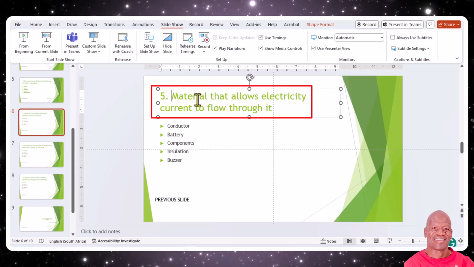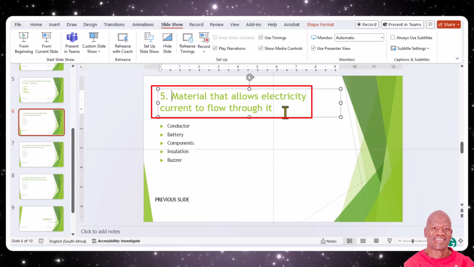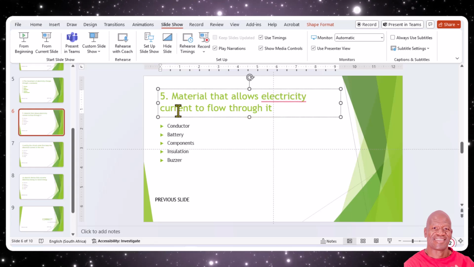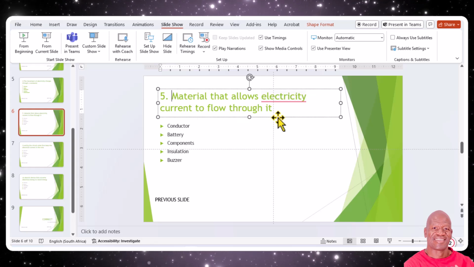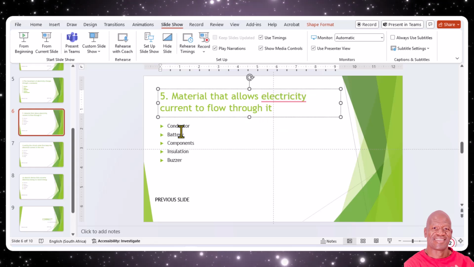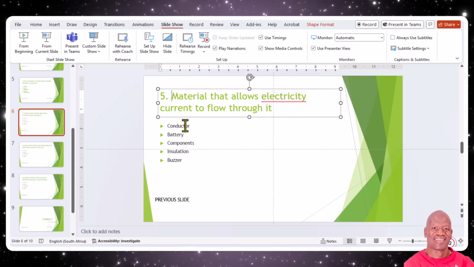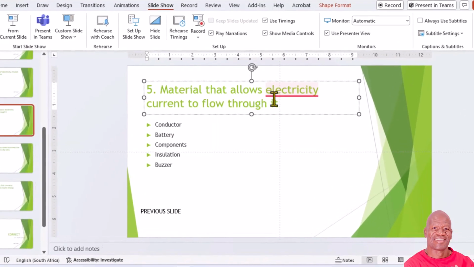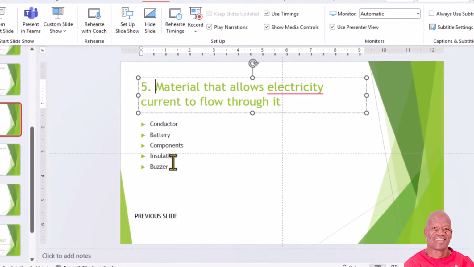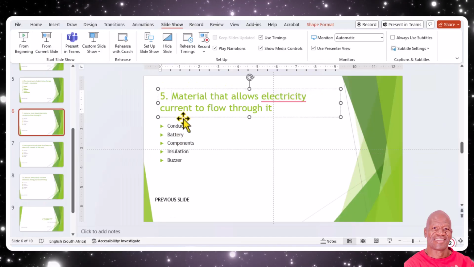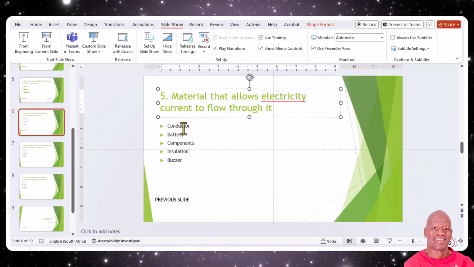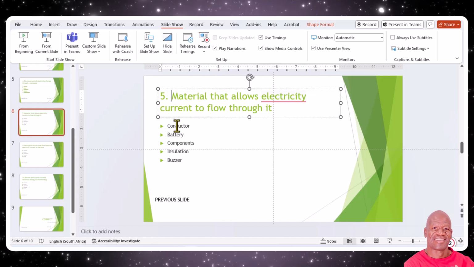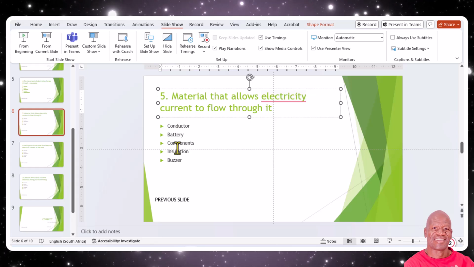It says: materials that allow electric current to flow through them. What do we call that? Here are the five possible answers the teacher has given. Any material that allows electric current to flow through it, what is that called? Something that allows electricity to flow is a conductor. So this is the correct answer from the five possible answers given.